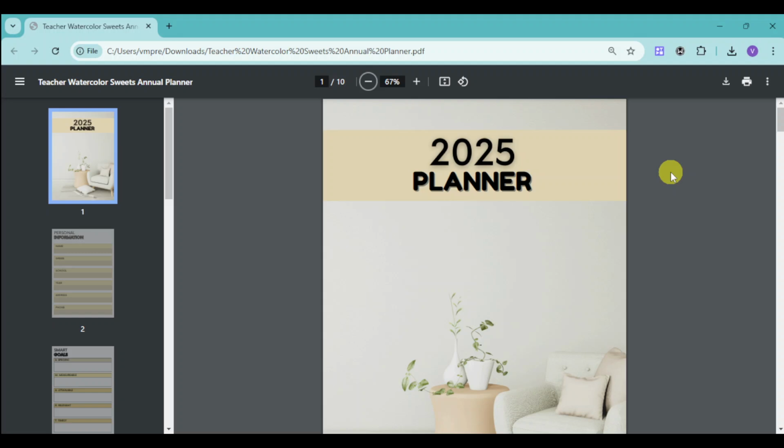Think editing PDFs is tricky or expensive? Not anymore. Today I'm showing you how to edit PDFs for free. No subscriptions, no hassle, just simple, effective tools to get the job done. Whether it's forms, resumes, or just like this, a planner, this tutorial has you covered. So I will recommend to you three applications that will actually get the job done.